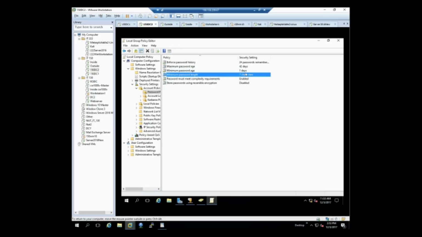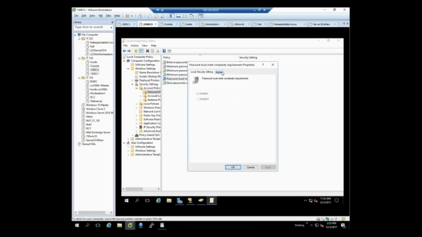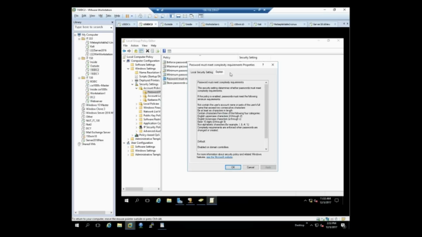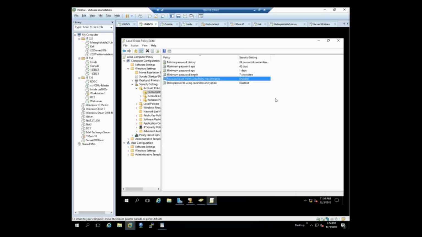The minimum length is 7 characters. And the password requirements, the complexity requirements, are to have uppercase, lowercase, digits, special characters, and are at least 6 characters long. And you want to enable that. That way the passwords are not easy to break.